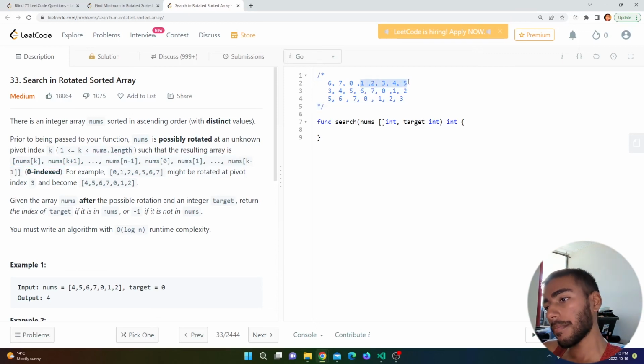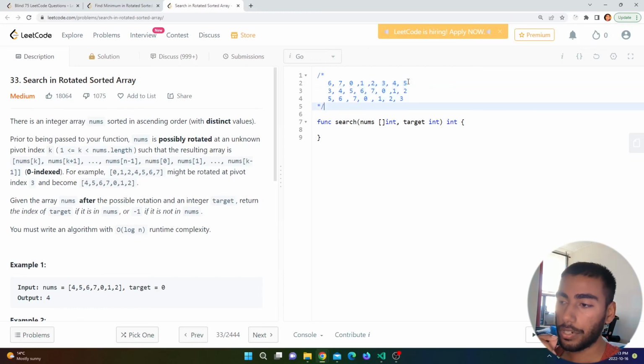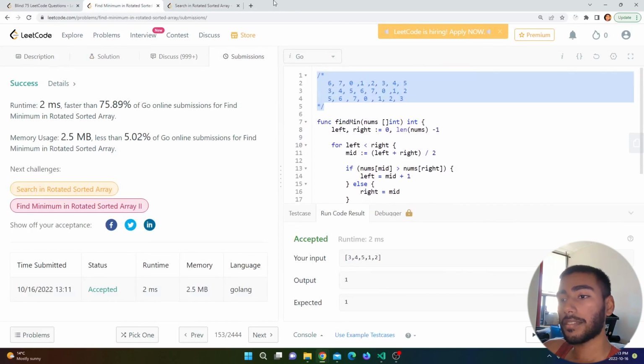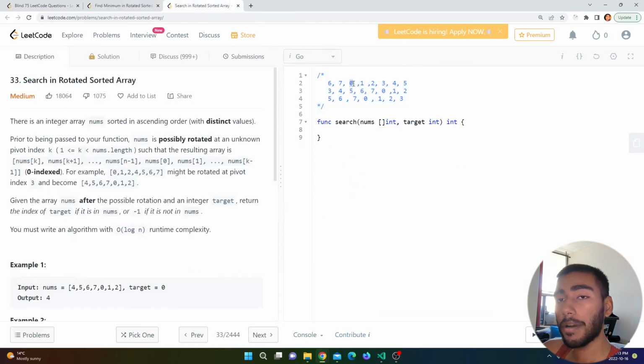So we can kind of leverage the past code to help us with this one over here. So what we're going to do is we're going to find the same thing. We're going to find the minimum number, because the minimum number is going to tell us where the pivot is. And once we know where the pivot is, we know which two parts of this array are sorted in ascending order. Once we know that, and once we know the target, we can search the specific section of the array in regular binary search. So that's all we have to do.